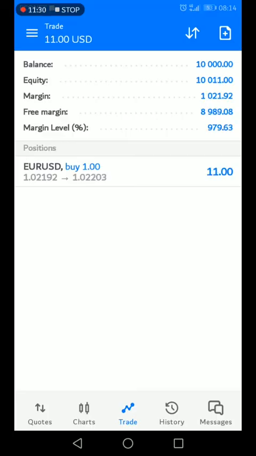Then the margin is the amount of money that is needed for that particular trade to be running at that moment. Then the free margin is the amount of free money that is left in your balance, that you can use to open other positions. So if you try to open a bigger position which requires a margin which is more than 8,000, the broker will not allow you, because the free margin we have is 8,900 right here. So this is the page where you see everything that is happening live in your account.